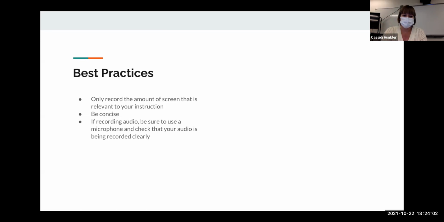When you're recording audio, it's really important that you either use a microphone or check that your audio is very clear. Even some microphones that we use aren't super clear if they're on your headphones. So do a little test for yourself, record, see how it sounds. You really want it to sound as clear and crisp as possible.